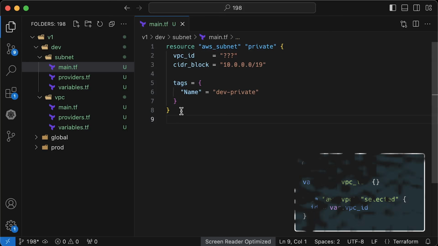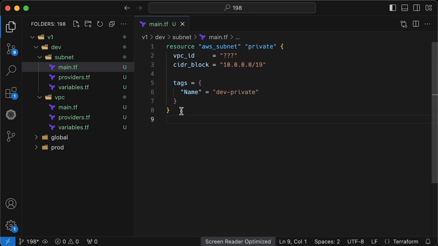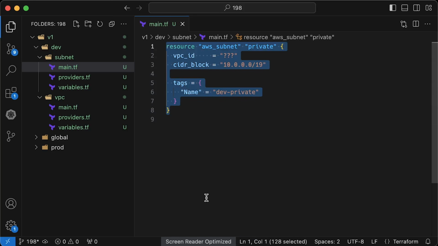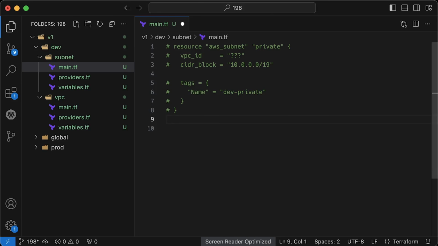to provide the ID. Another common pattern is to reference remote state output variables. This pattern is frequently used in large projects. Terraform offers something more flexible, but it's outside the scope of this tutorial. Now, let's comment this out for now, since it's in a broken state.